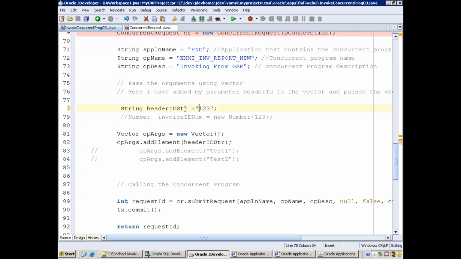So this parameter value as of now I hard coded, but what we can do is we can either get the information from the VO or the user input. Let us say the user wants to enter the data and then execute it. That way also we can do it.